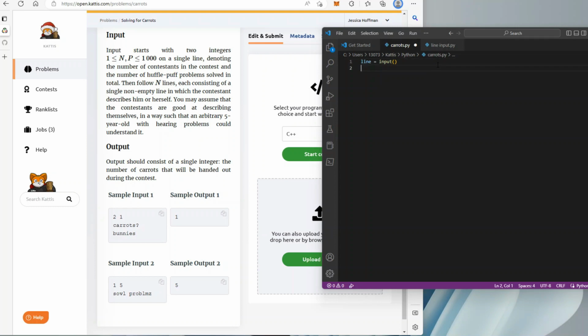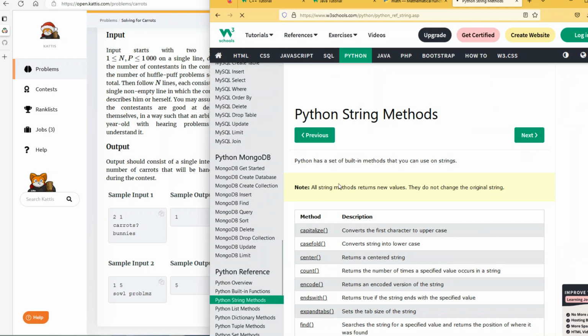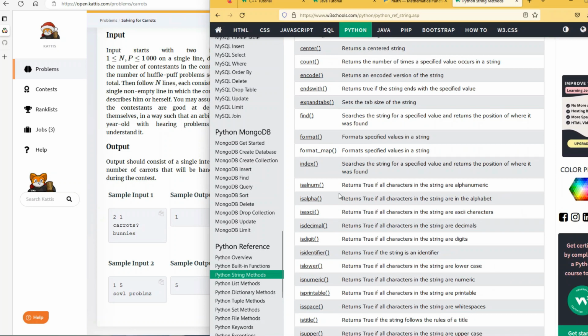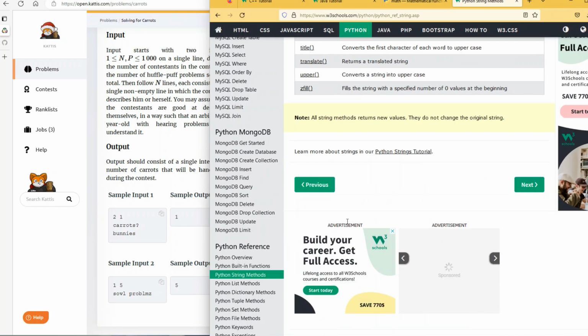So you can see in the sample input 1, your numbers in the first line are 2, indicating there's 2 contestants, and 1, meaning there was 1 Hufflepuff problem that was solved in total. So that means the carrots that you're going to get out are basically just the second number. So the next 2 lines really don't do anything.